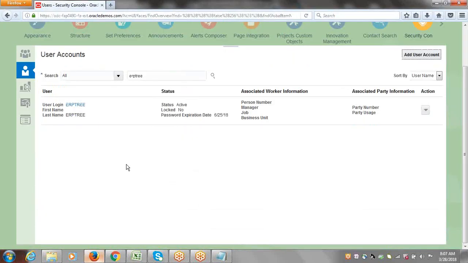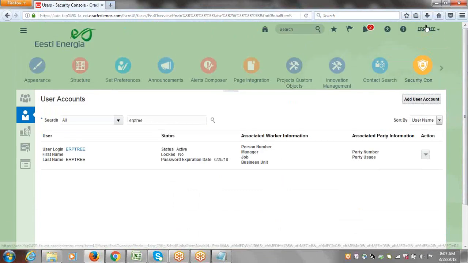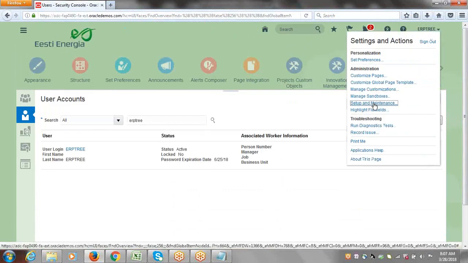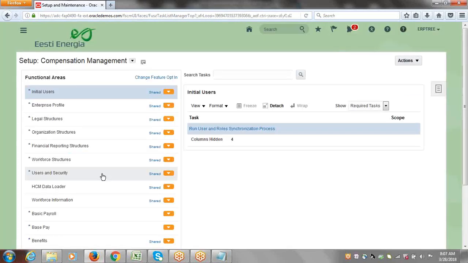Before we continue from there, we'll go and verify our ledger status. Then we can move to the next step.